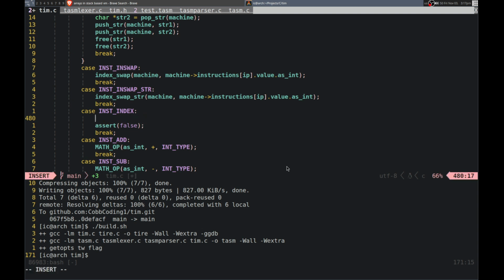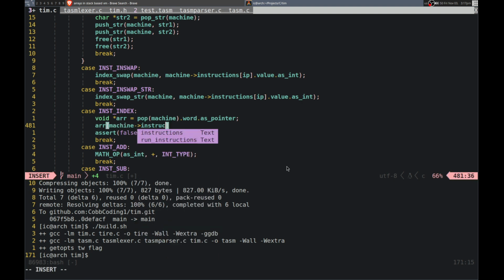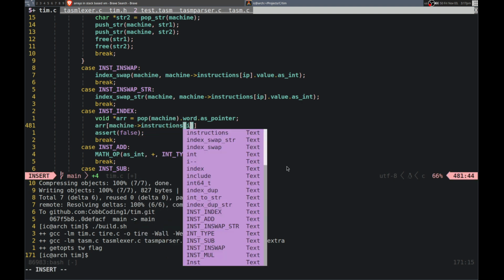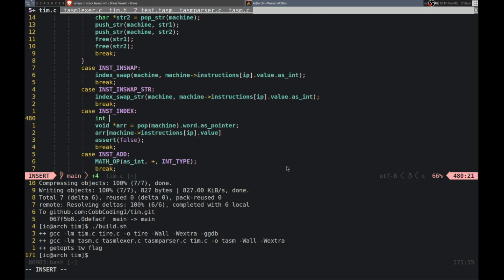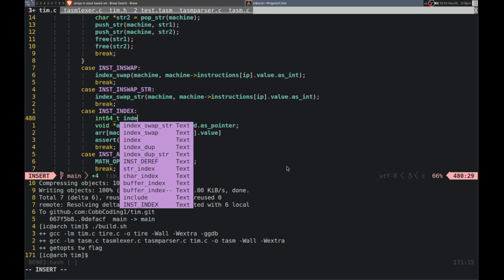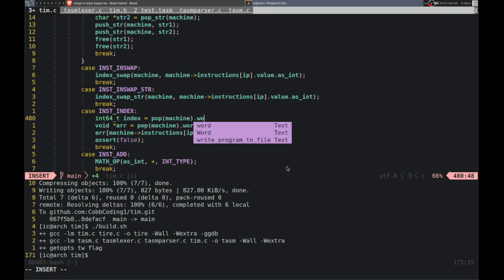So index, essentially, we're going to do an array. So can we do an array of like this? Equals top machine dot as function. Will that work? Perhaps. Word dot as, and then we want to do array machine instructions IP dot value. Actually, we want to pop off. So the pointer will be on the top. Actually, the index will be on the top. So int64_t index equals pop machine dot word dot as int.